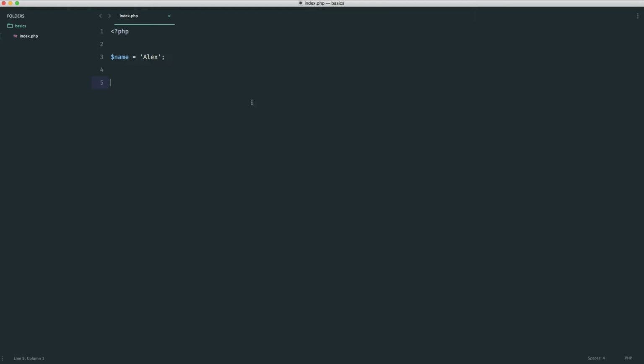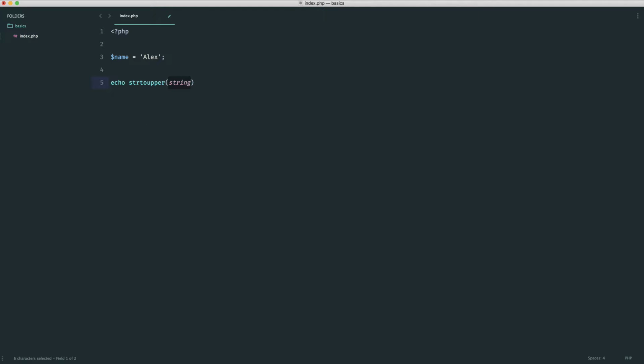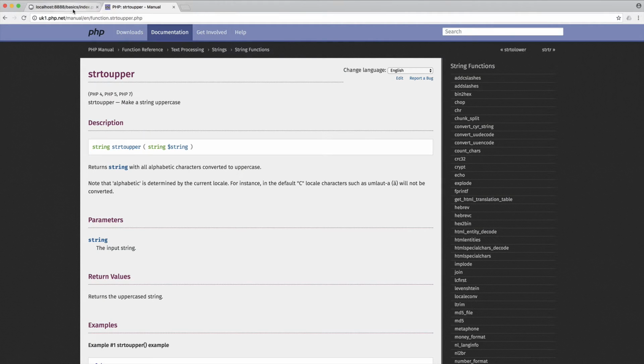So again, let's come over and test this out. Let's echo str to upper. And you'll notice as well that my text editor actually gives me a hint. Depending on the text editor you're using, it will either fill these in for you or give you a little tip on them. So here, if I refresh over in the browser, we see Alex in uppercase.